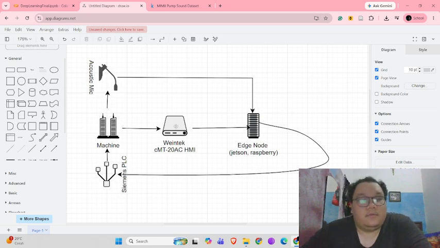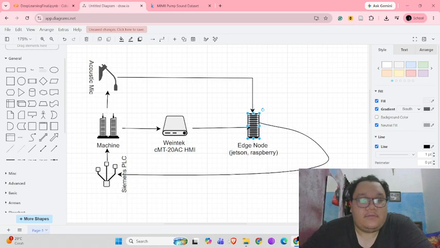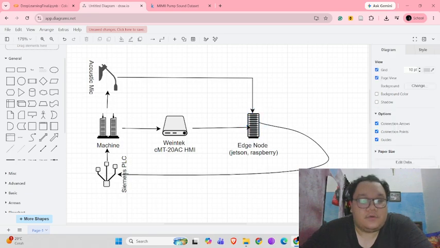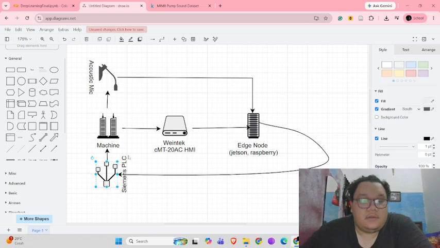So the HMI, the WainTech CMT20 AC HMI, or the data logger basically, will track the machine's speed and give it to the edge node, which will be a Raspberry Pi or a Jetson, and then process it through ANFIS, the adaptive neuro-fuzzy inference system. It's basically a neural network plus fuzzy logic. And the output of that will be used to control a Siemens PLC. And then the PLC will control the speed of the machine.